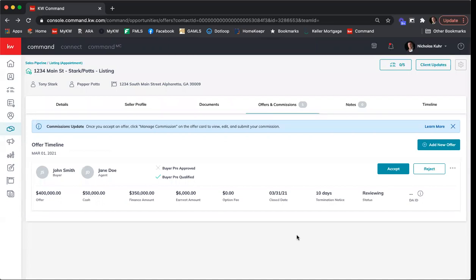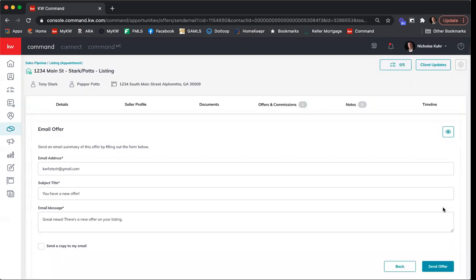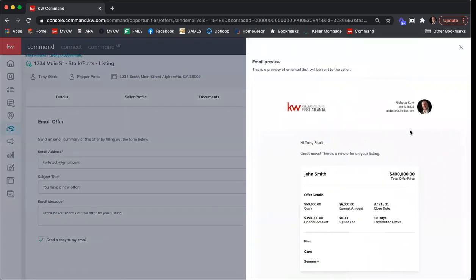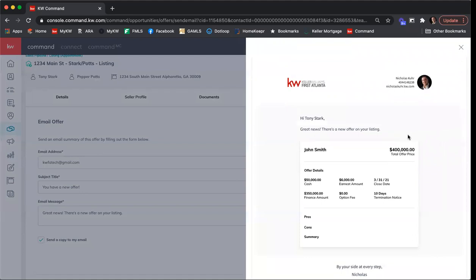So we have our offer. I can add negotiation. I can edit, add analysis. I can send offer. So if I want to send this to my clients, it's going to load their email address. I can send a copy to me. Great news. Here's the offer for your listing. And I could click send. I could also preview that offer email. So I can click on this preview button here. And this is what the email will show. So all that overview of information.